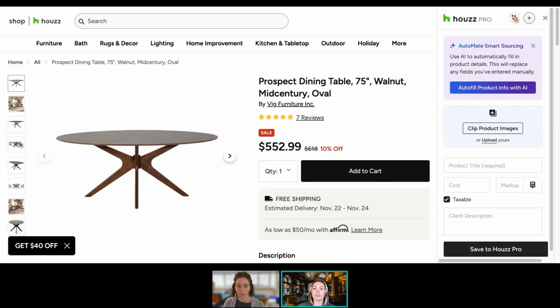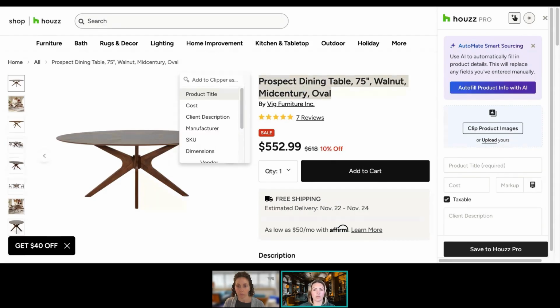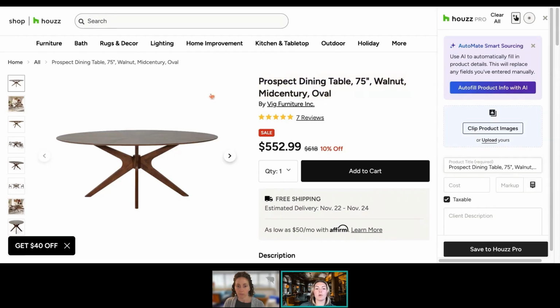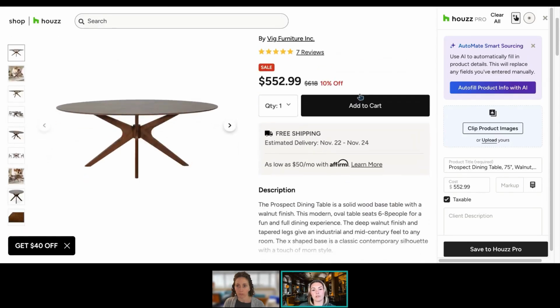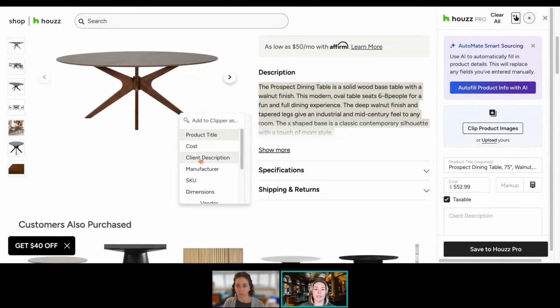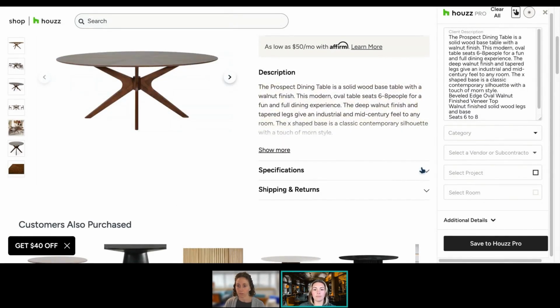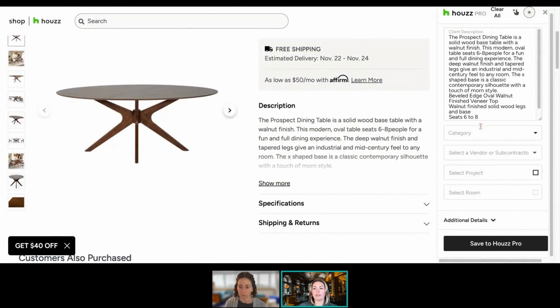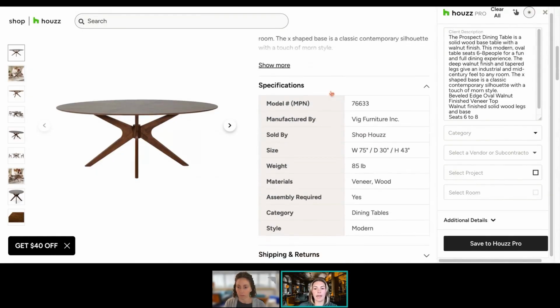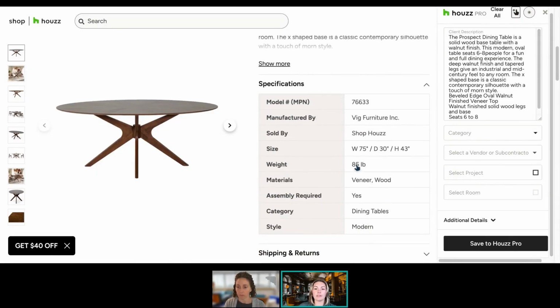This finger selection tool, I'm going to click on that, and then I'm going to start highlighting information that I want to pull for this product. So I want to assign this as the product title. I want to assign my cost as the product cost. I want to save the description in case my client wants to view it. Any other information regarding the product that you want to clip and have saved, I can select it and assign it to that category that I want.